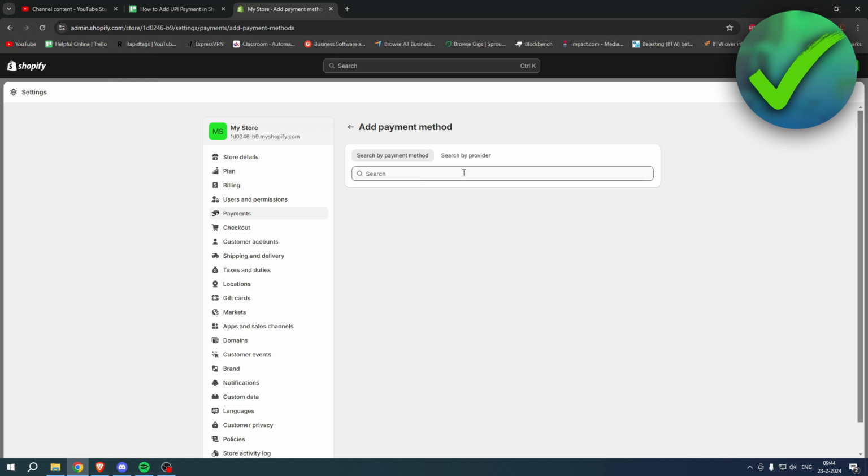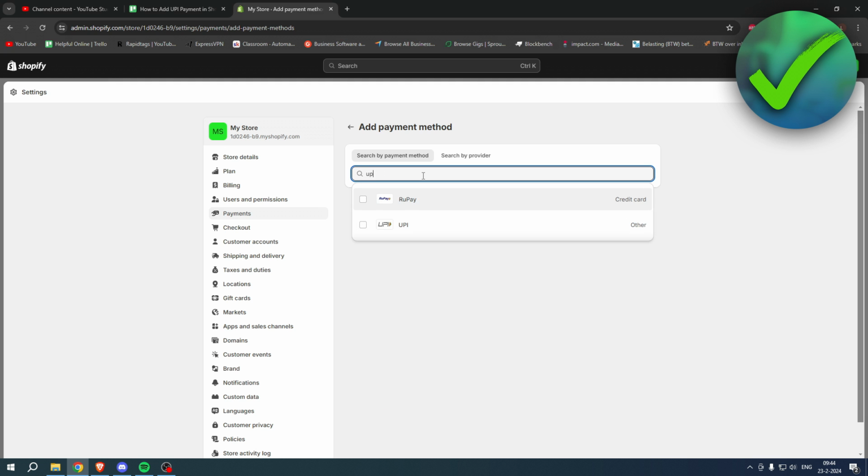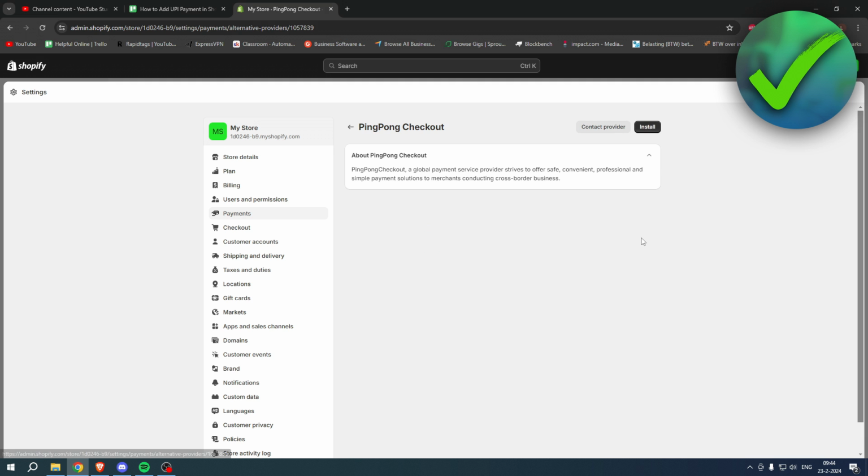And then over here, you can pretty much search for any payment method. So I'll just go ahead and search for UPI. And there we go. You want to click on this, then click right over here. And as you can see, one provider offers this payment method. So that's the Ping Pong Checkout. And what you want to do then, simply click on this.